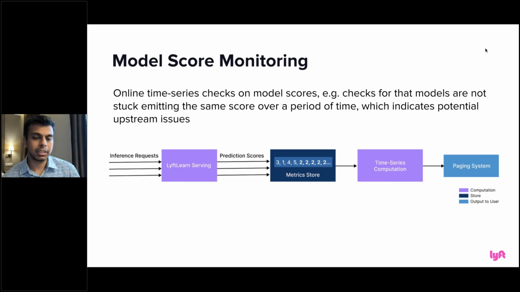And they log prediction scores and a lot of other things, features, predictions into a central system. So we could build a time series computation on each of the prediction score time series. And if there's an alert, we can just page that team. The benefit here is that there's no input from the user. So we could just auto onboard everyone. We can just look at the metric store, see what metrics are emitted, and just auto onboard. So it's very simple. You don't have to do anything to start using model score monitoring.